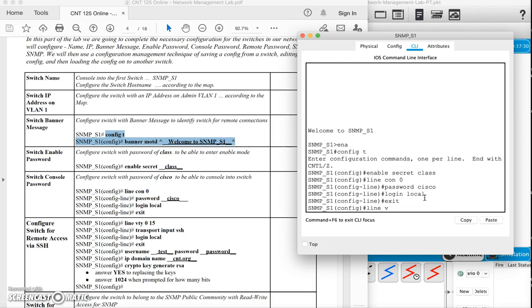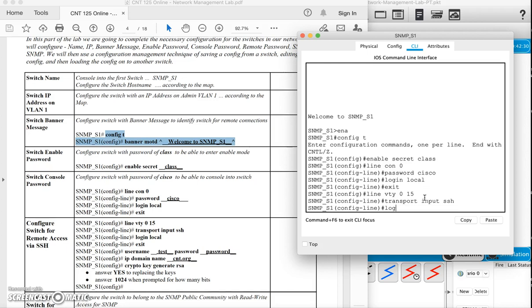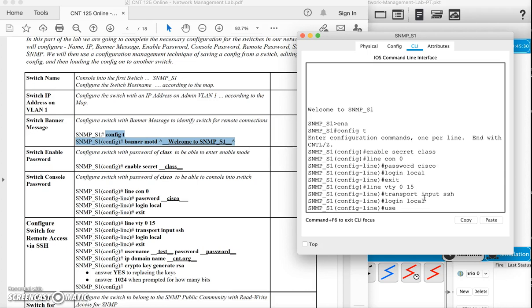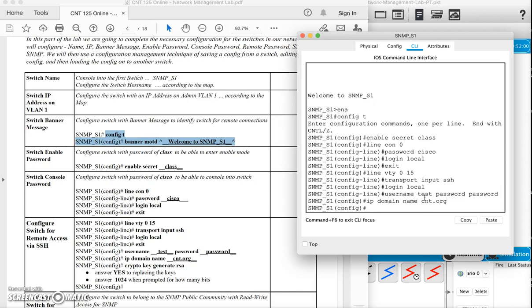We're then going to set our remote access to be SSH, so transport input ssh, login local again, meaning the account for this is local. We're going to create a username of test and a password of password. We're then going to set the domain name. We also need to set our encryption key. So crypto key generate rsa.